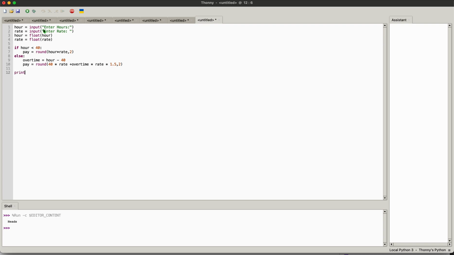then we print f, pay, colon, open up these brackets and write pay, close, string and close. So now let's run it.